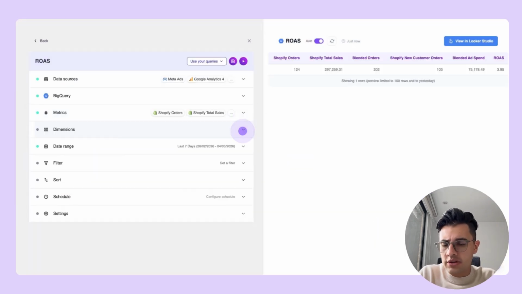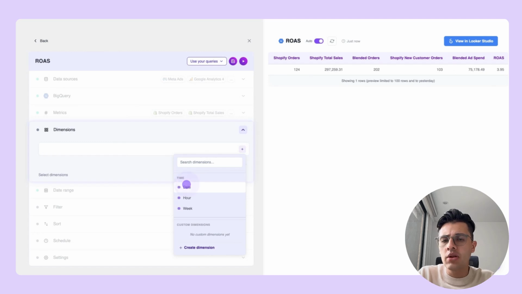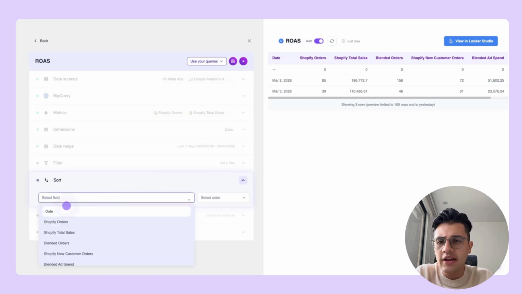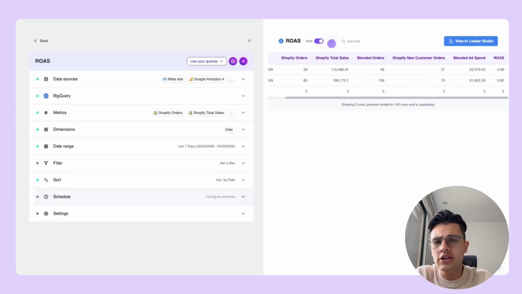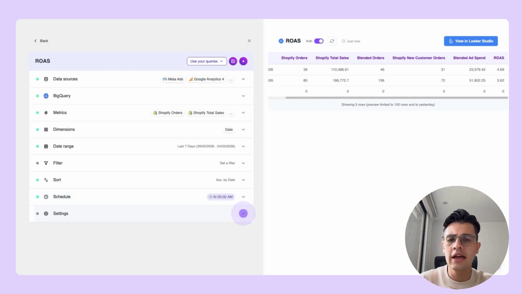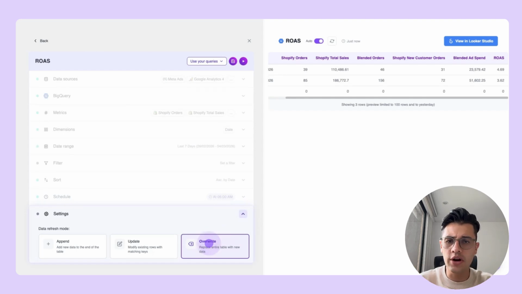Awesome. Now I will select the dimensions. I will choose date. I will leave the same date range as the default, which will be last 7 days. I will not apply a filter. I will sort the table by date in a descending way. I refresh my table, and now I will schedule how often I want this table to be refreshed. It will be exactly as the previous one, conversion rates, every day at 5 a.m. I click on the arrow, and now I select the right mode. I will pick override. I save my query, and now I run my query.